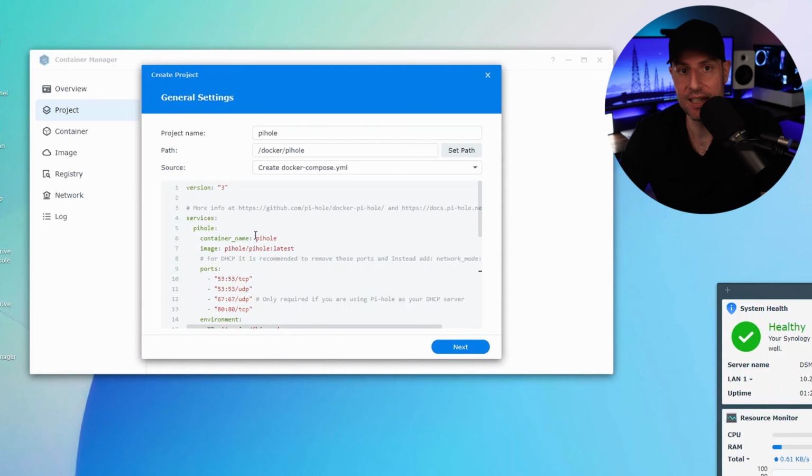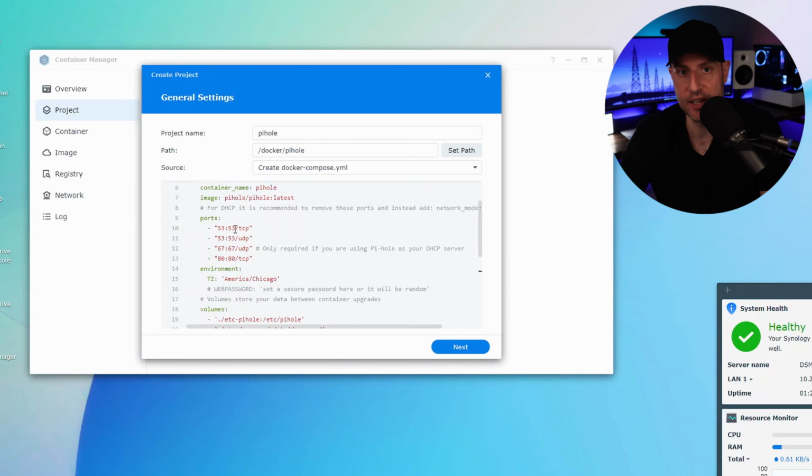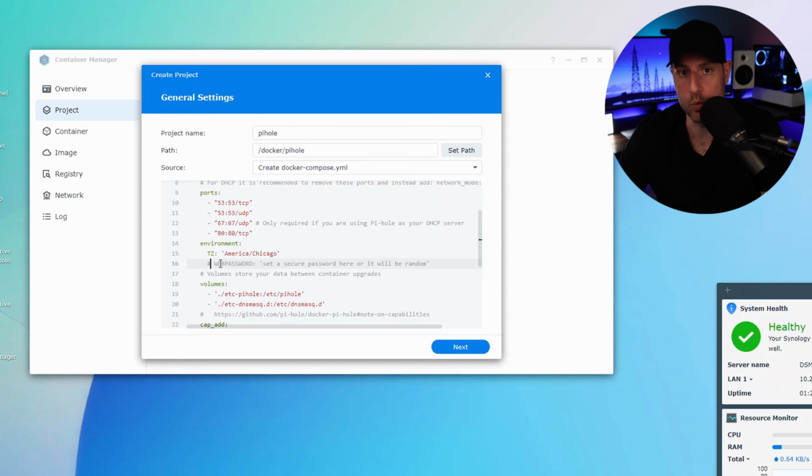Now, when you paste in that Docker Compose file, this is where you can go through and configure and or change anything that you have to. So the first thing in this container that we're going to change is we're going to uncomment the web password and we're going to put in our own password. This is what we're going to use to access the Pi-hole admin interface. You can also go in and change the time zone if you want to. I'm going to leave that as default for now.